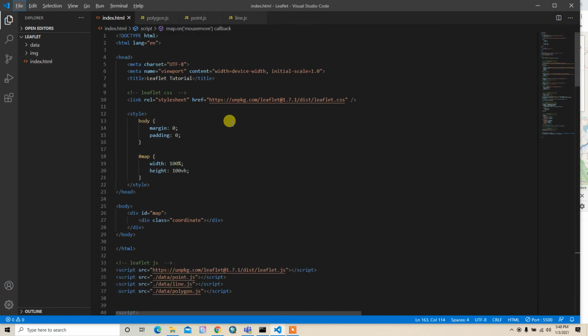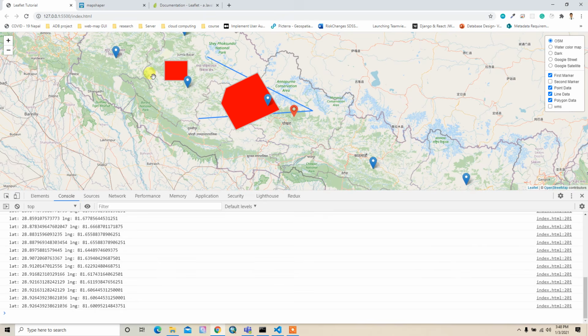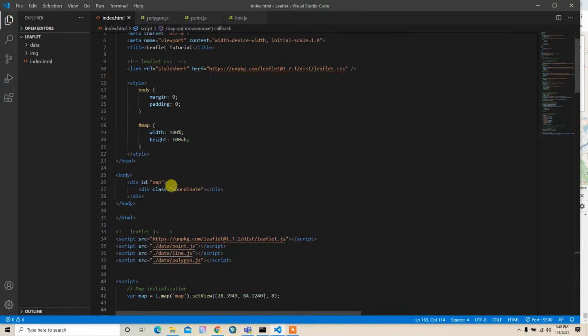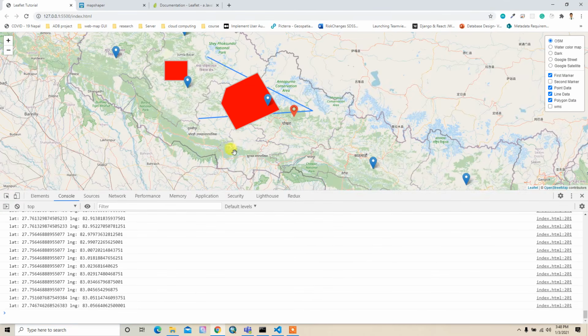And then one more thing, if we do it like this, the coordinate won't be available here. That means by default leaflet will override the opacity. So you have to pass another class name called leaflet control. So it's still not available. Let me check.